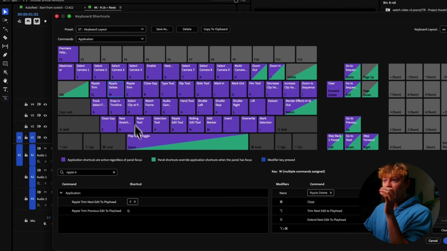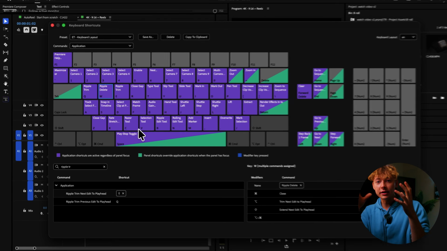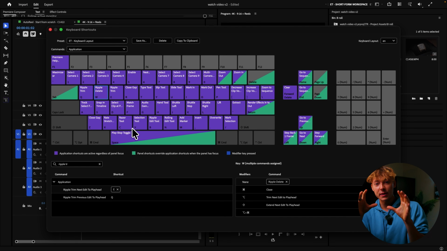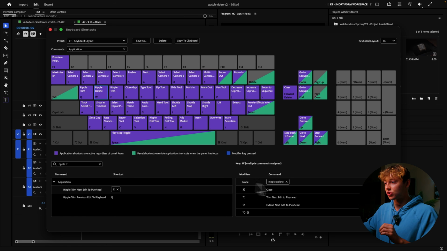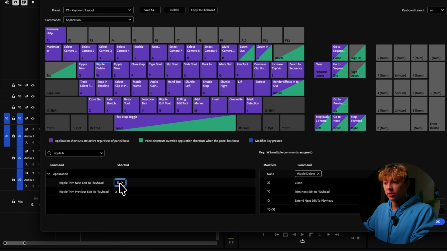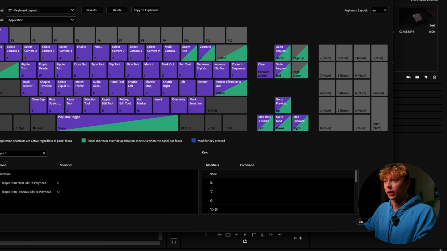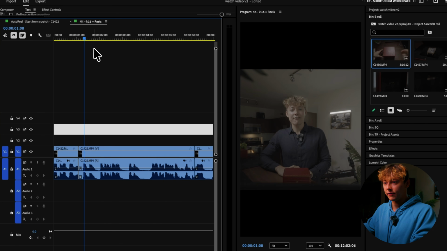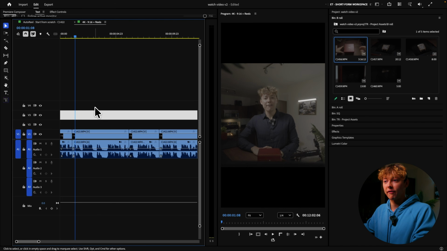And then W is Ripple Delete, which will automatically delete that clip or that space that you have highlighted, and it'll completely delete it for you. So just search up Ripple Delete and then hit W. So in order to do this, just click on it and then click on right here and then hit E, boom, done, and then hit OK. And now you have it. And now let me show you a little bit of how you use it.